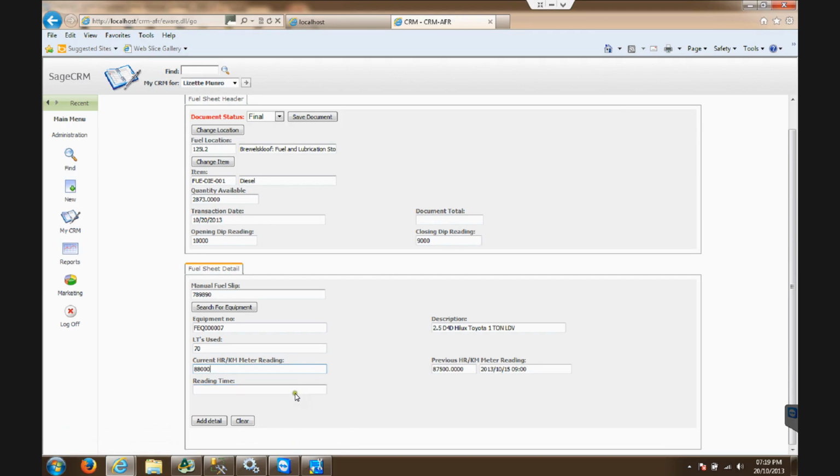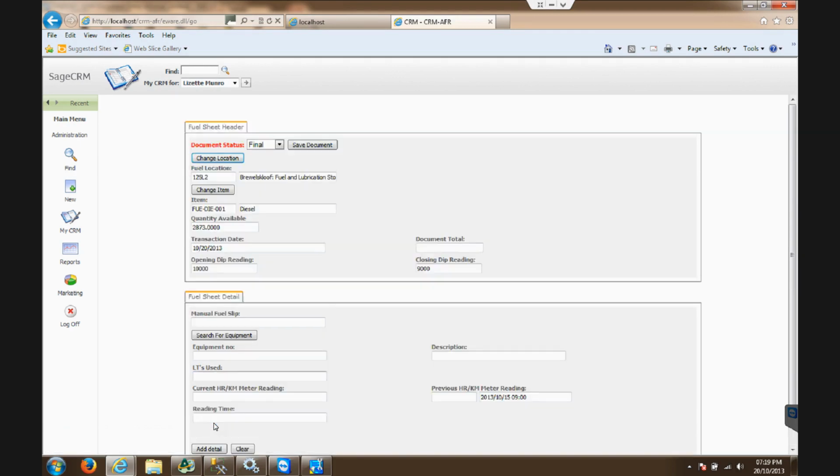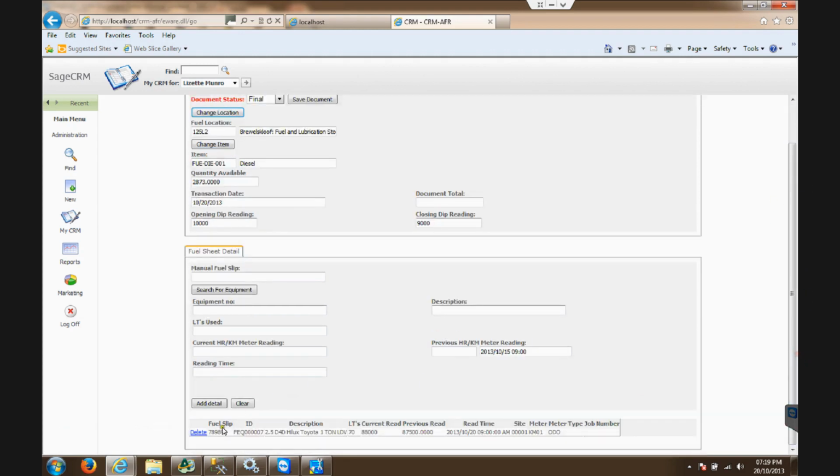And what we'll do is change the location here to find one of the fuel points that I'm going to refuel out of, and I can change the item over there.